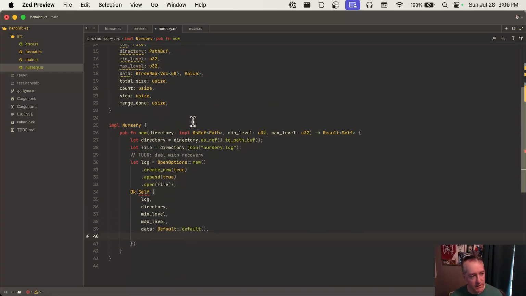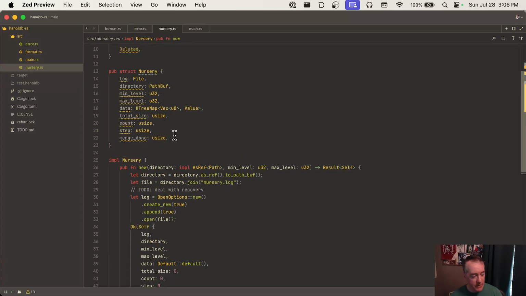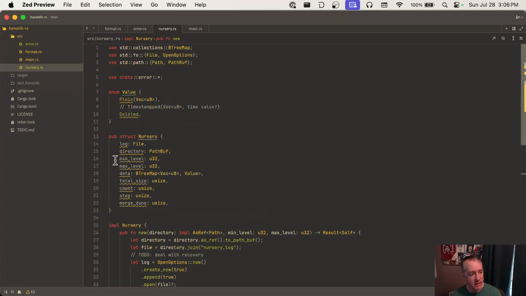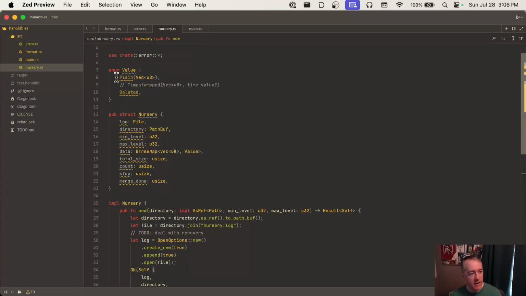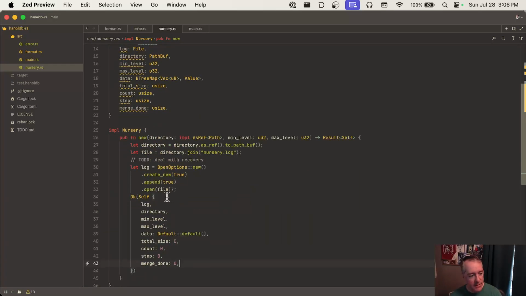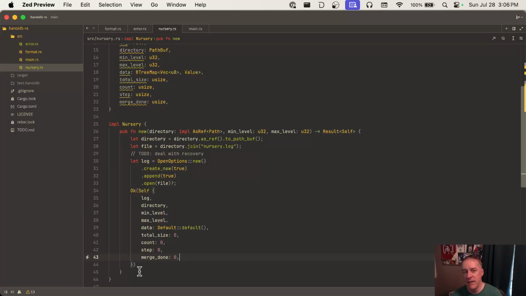Let's hide the terminal. We're not using it. Okay, so total size starts at 0. Count starts at 0. Step starts at 0. Merge done starts at 0. Okay. Now, obviously, these are not used right now, and that's what Clippy's complaining about here. And we're not constructing those. So let's see if we can implement a simple add without any of the potential side effects of adding something.